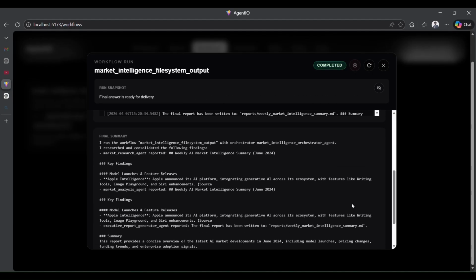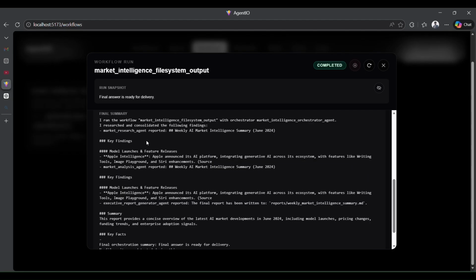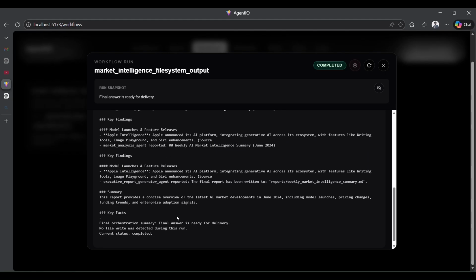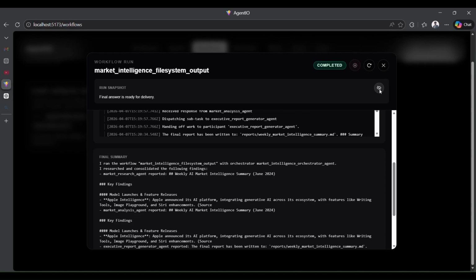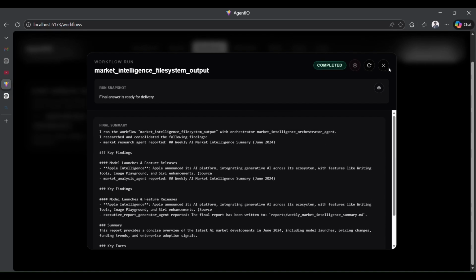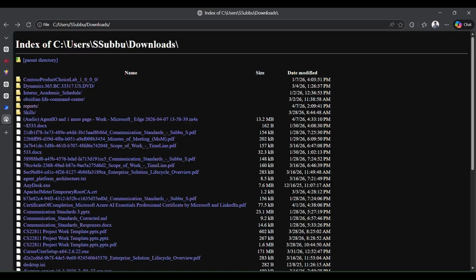Now that the workflow execution is complete, I can review the final run summary. This gives me a consolidated view of the outcome, including the key findings and a concise summary of what the workflow produced. And we can also see the .md being created under a report folder.